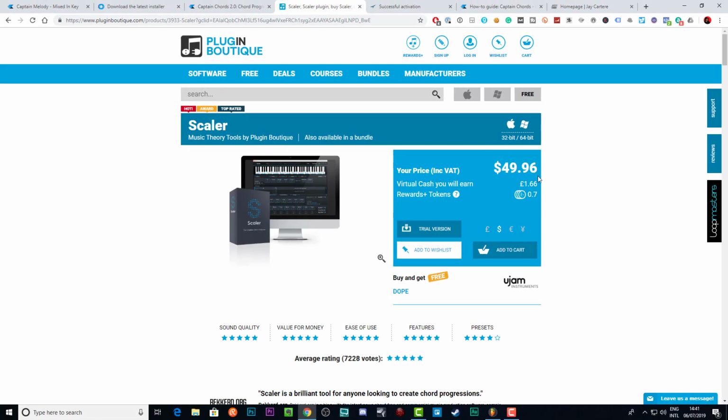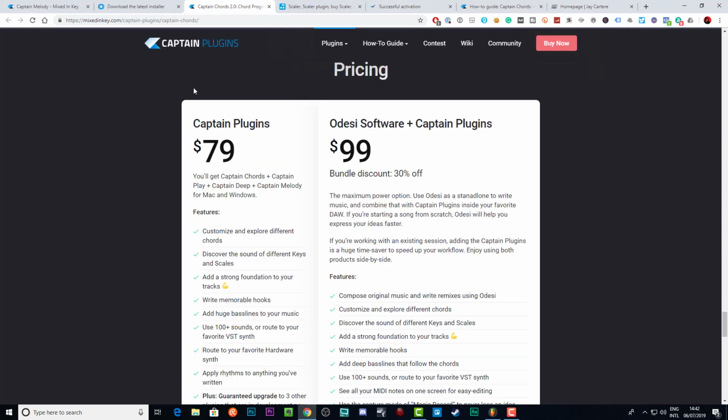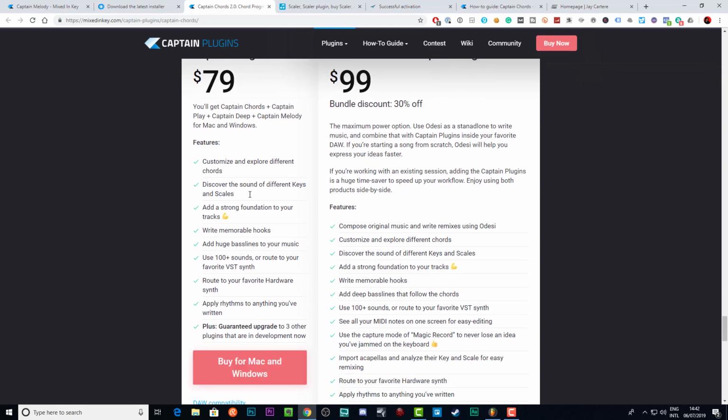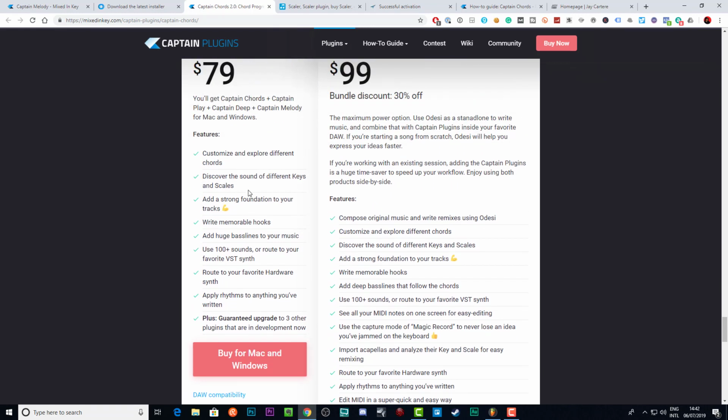Let's go over here. Scaler is $49.96. Captain Chords is, I don't want to go to the wrong thing. I don't want to show you my Captain Chords license key by accident, but here Captain Chords is $79, so that's $30 more. And with Captain Chords, you get Captain Play, Captain Deep, Captain Melody, and all the other plugins that they're going to be bringing out in the future.